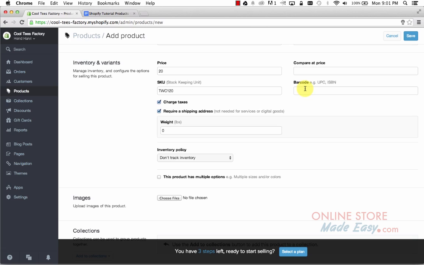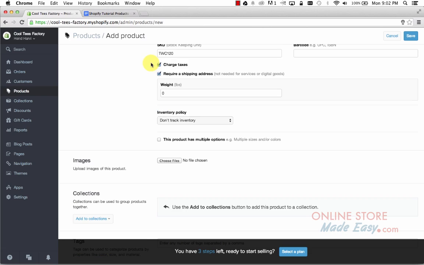The next field here is barcode. In this field, you can enter the barcode provided to you by the manufacturer or the wholesaler. And also, if you're selling books, you can also enter the ISBN number here. If you want to charge taxes on this product, just leave this checked. And if you require a shipping address, you want to leave this checked as well. Now, sometimes you do not require a shipping address, like for example, if you're selling an ebook. If that's the case, then go ahead and uncheck this box. If you require a shipping address, you'll have to enter the weight of the product.